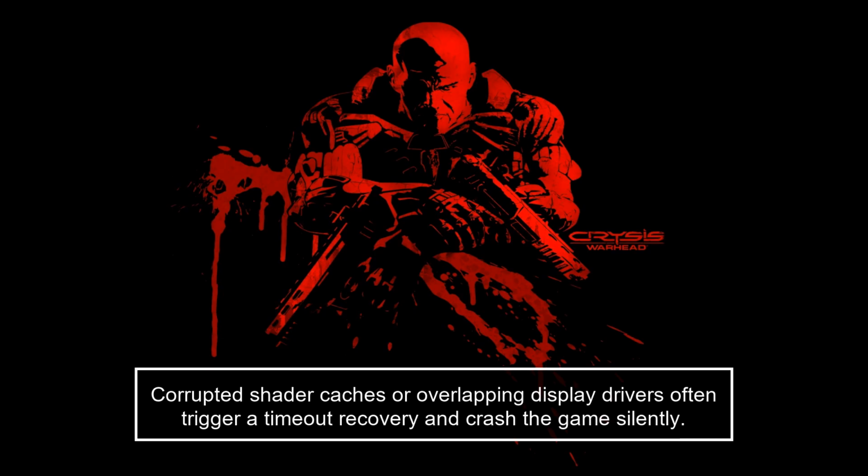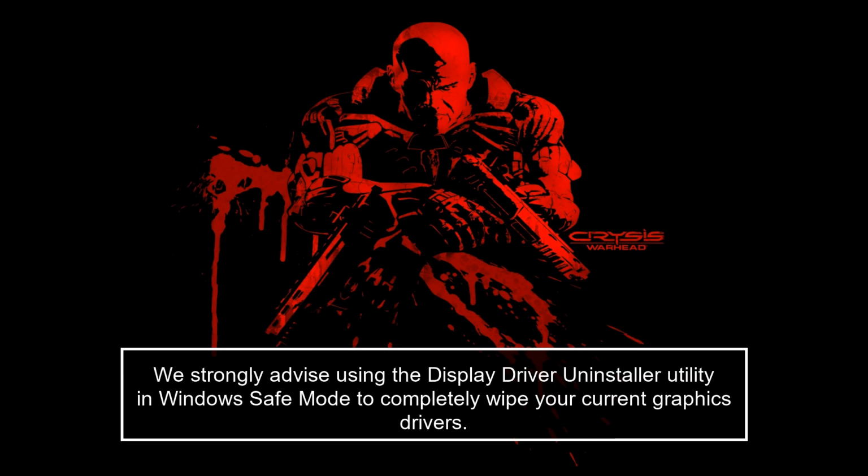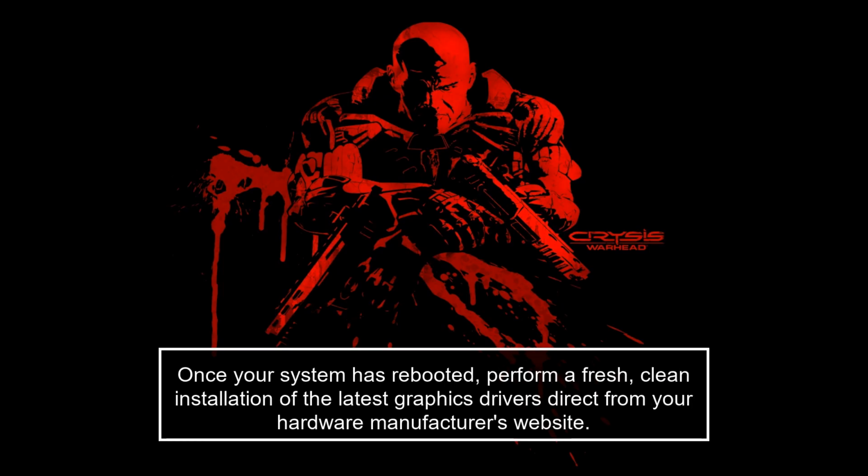Corrupted shader caches or overlapping display drivers often trigger a timeout recovery and crash the game silently. We strongly advise using the Display Driver Uninstaller utility in Windows Safe Mode to completely wipe your current graphics drivers. Once your system has rebooted, perform a fresh, clean installation of the latest graphics drivers direct from your hardware manufacturer's website.